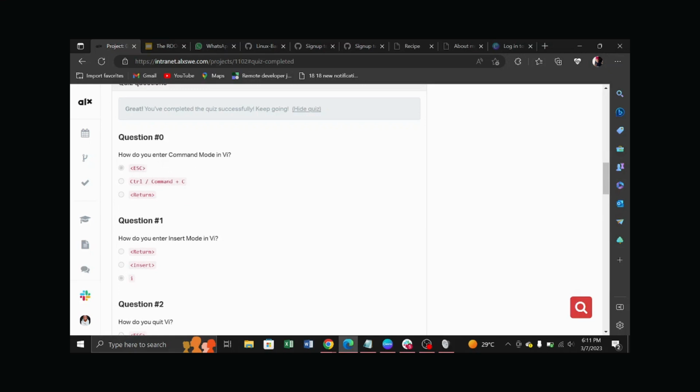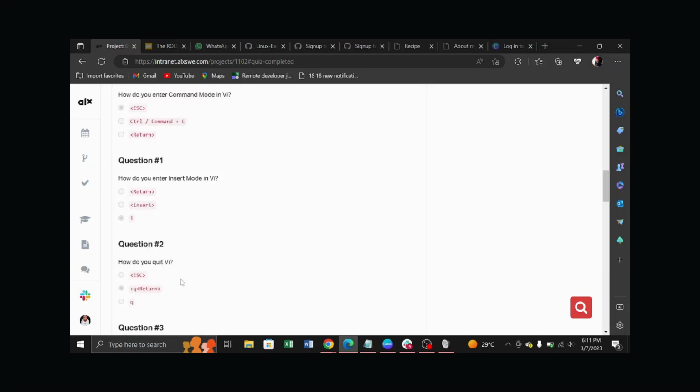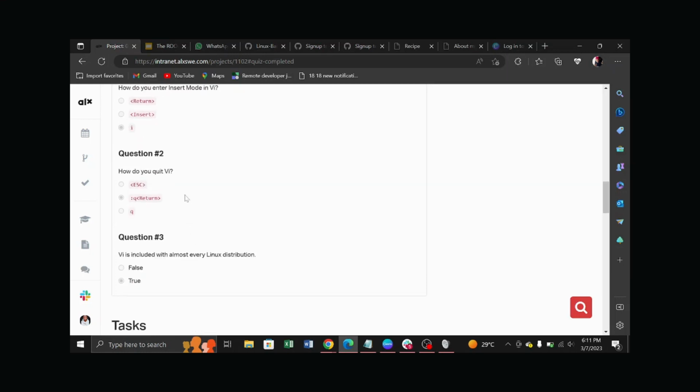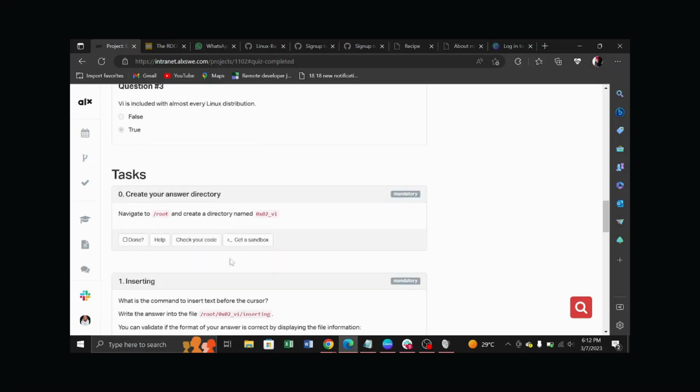Use escape. Question 1: how do you enter insert mode in VI? We use I. Question 2: how do you quit VI? We use Q. Question 3: VI is included with almost every Linux distribution. That is true.